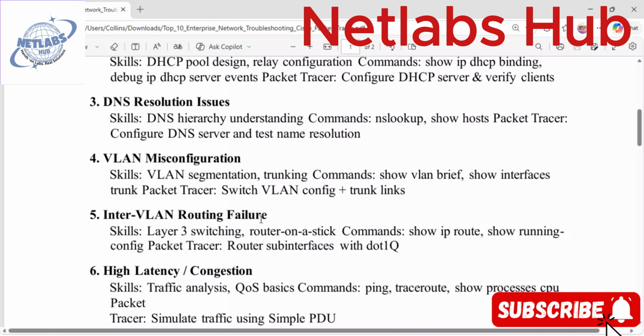Inter-VLAN routing failure. So what is Inter-VLAN routing failure? You might find that VLAN 10 is not communicating with VLAN 20, and VLAN 20 is not communicating with VLAN 30. So what might be the reason for this? You might find that the sub interfaces are wrongly configured, or the IP address that has to be bound on the sub interface is not well configured.